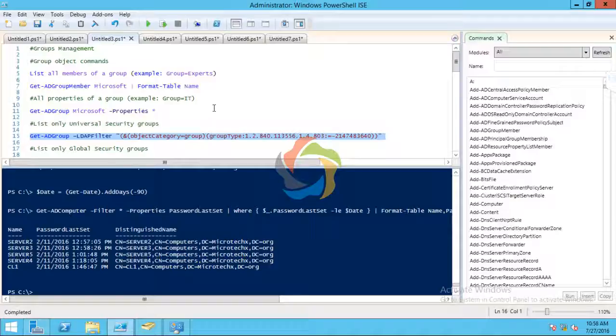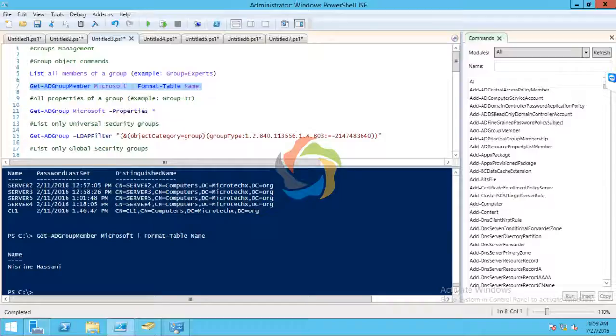Now we will play with the groups. We will go up with all the membership in Microsoft. Here we only get the AD membership. I want to find out which user has the group membership of Microsoft. Here it is shown. Now I will go up with the properties of this group.